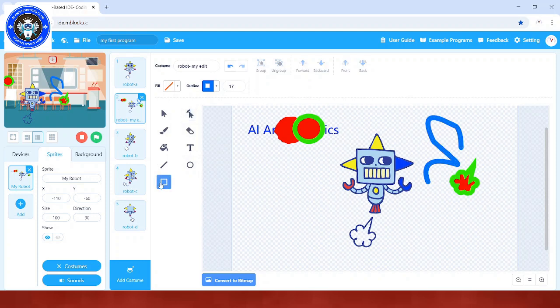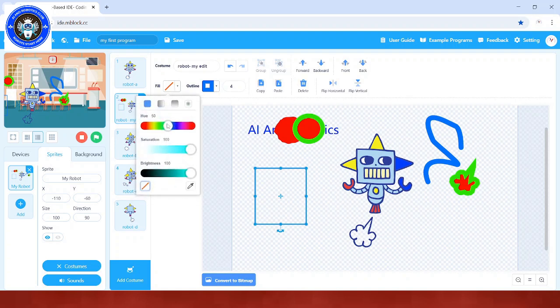One more thing is the square. Here is a square. You see the outline is too thick because it's 17. We can change it from here. I'm going to make it just 4, and it is changed to 4 points. I'm going to select it with the selection tool. I always have to select this select tool, and if I want a fill in it, I can fill it in.